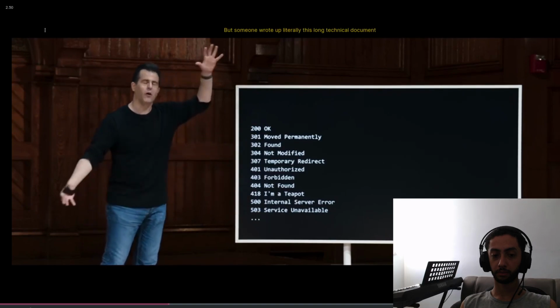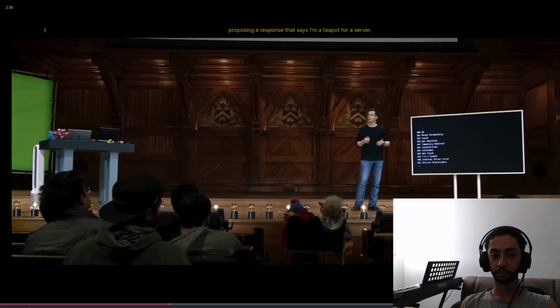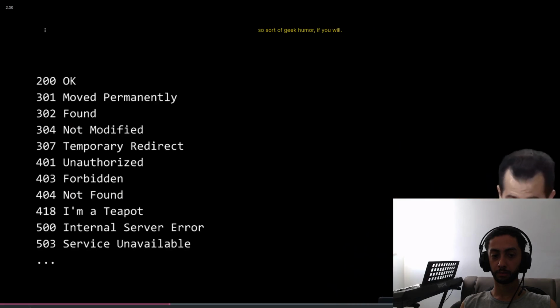418 is an April Fool's joke from years ago. Some servers honor this, but someone wrote up literally this long technical document proposing a response that says, I'm a teapot for a server, even though it was just a joke on April 1st some years ago. So sort of geek humor, if you will. So those are then the status codes that are available to us.